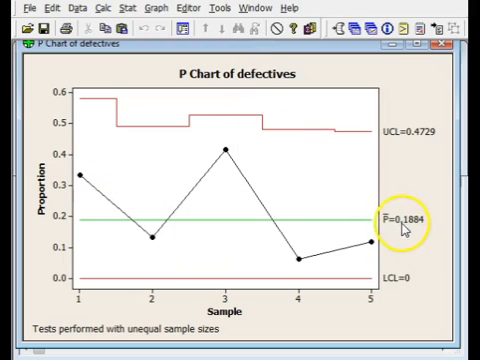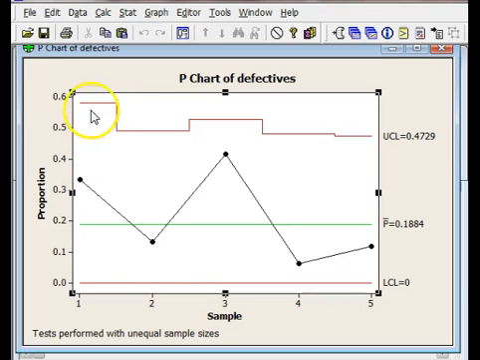If you can see, the P value is already given here, and we have the lower control limit and the upper control limit. The most important thing is that the upper control limit is not a straight line. The reason is the sample size varying, so the upper control limit is also changing for each sample size. And we have the defectives or the non-conformities plotted over here.